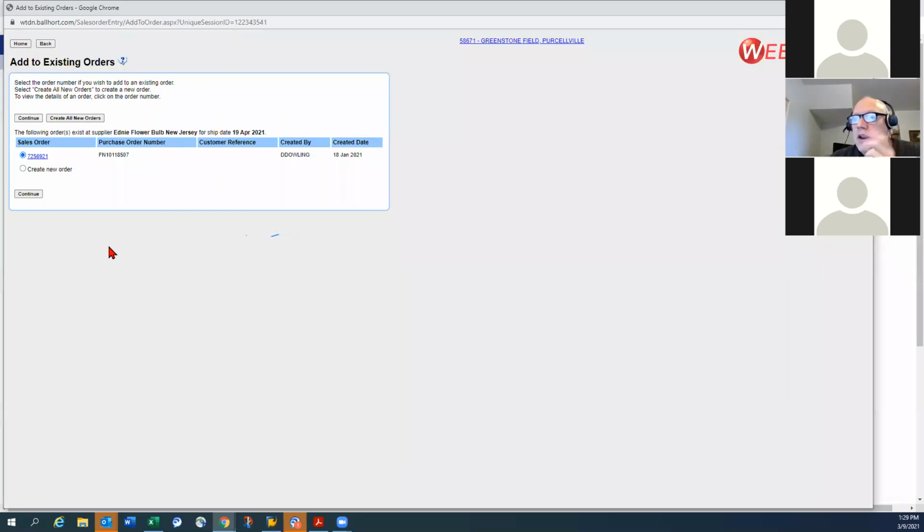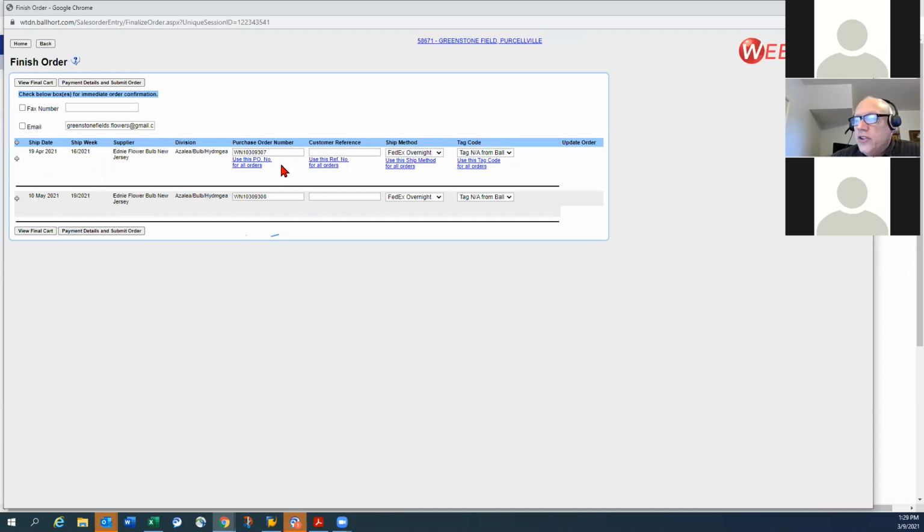So now here's another thing. They've already got an order here created back in January with that same ship date. So you can add to that order, or you can create a new order. I'm going to create a new order because we're not really going to finish this one. So I'm going to create new orders. And here's where it separated into 2 different orders. If you look here, this one ends in 307, this is 308.